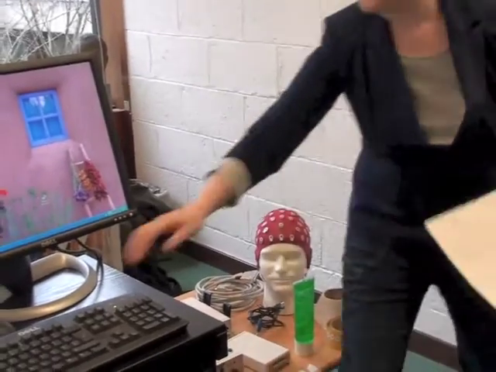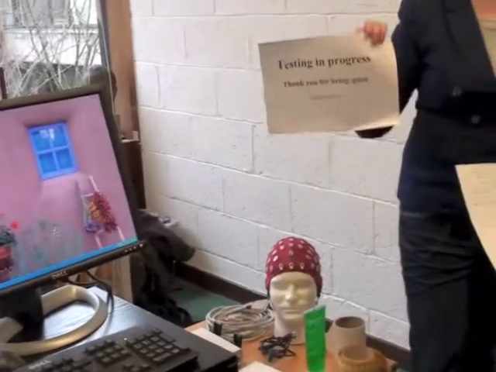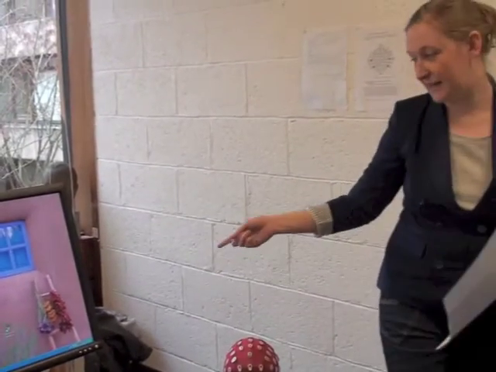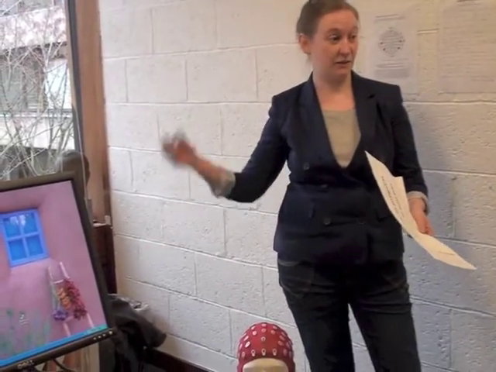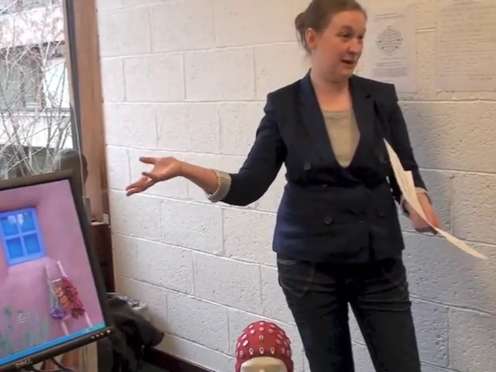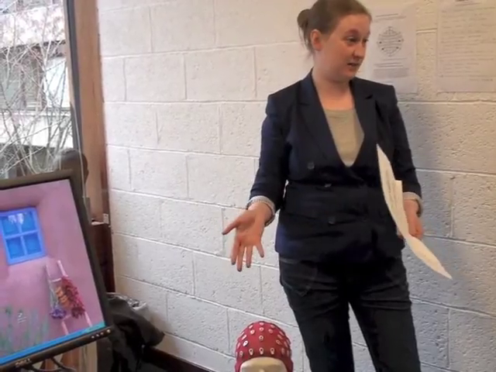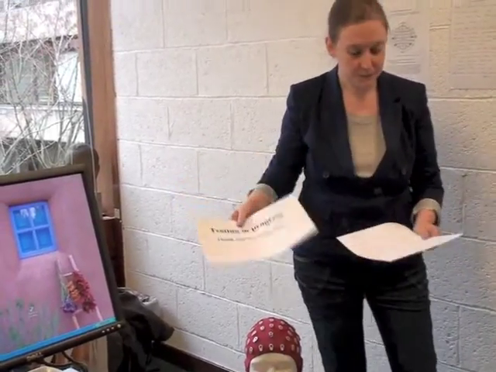The most important thing to do before the participant gets here is to put a sign on the door to say you need to be quiet. Because we're measuring brain activity, anything the participant hears will register as a blip on the EEG. So I got around that by testing at 8 PM at night when there's no one here, and you still put up a sign to say be quiet.